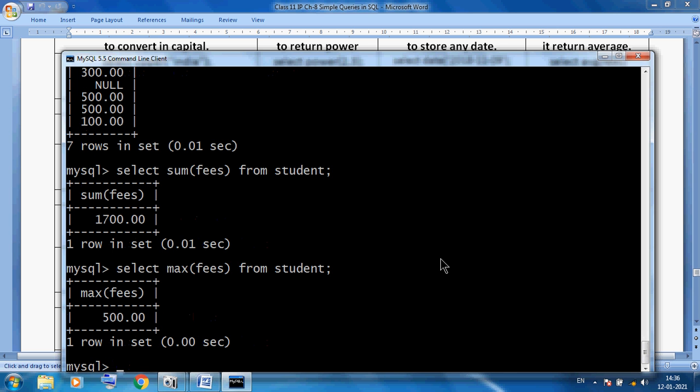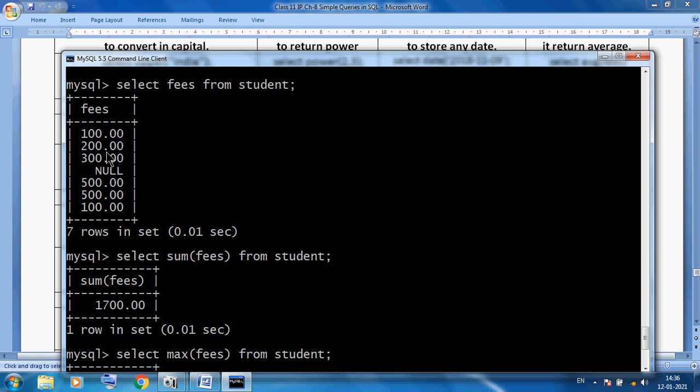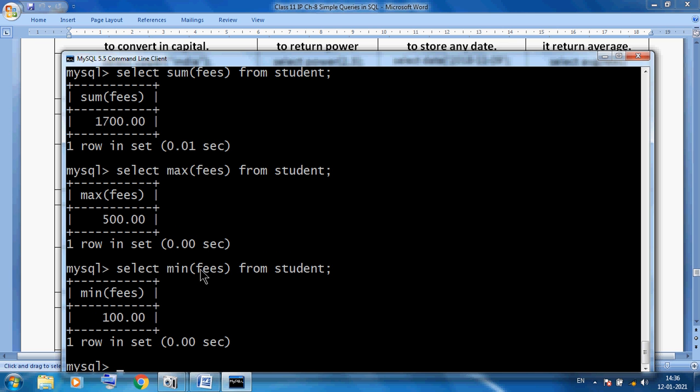Here I am using minimum, select min fees from student. So what is the minimum value? We know very well the minimum value in this column is 100. So you can see in minimum, 100.